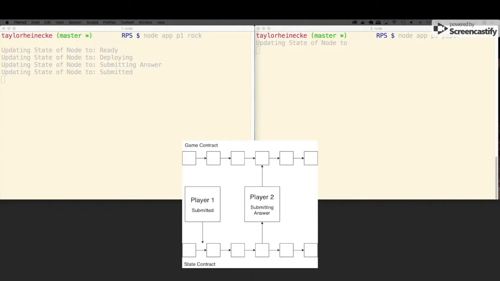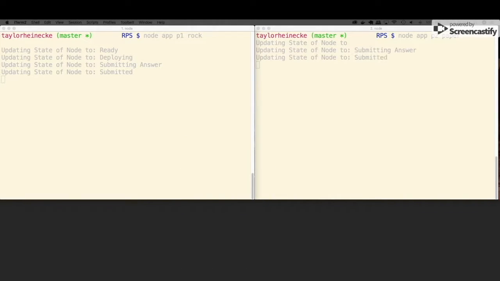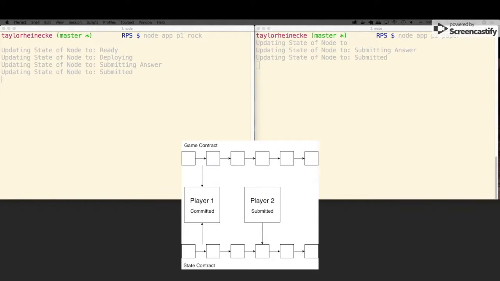When player 2 has confirmation of player 1 being in the submitted state, it will move into the submitting answer phase. Just like player 1, in player 2's submitting answer phase, it will write its throw encoded in a Caesar cipher onto the game contract smart contract using the contract send function. When player 2 gets confirmation that their throw has been added to the game contract, they will update their state on the state contract to submitted. This will trigger player 1 to move from their current state to the committed state.